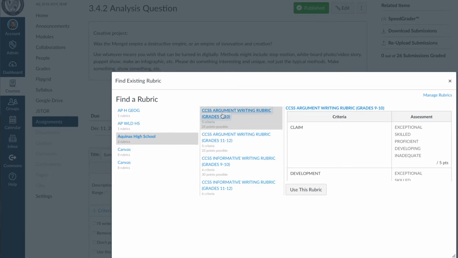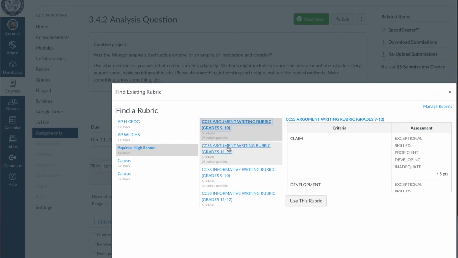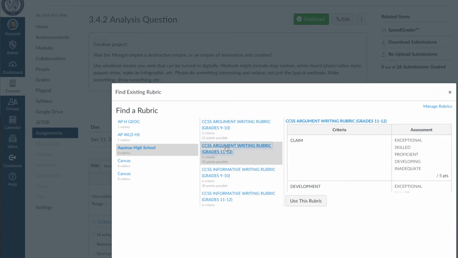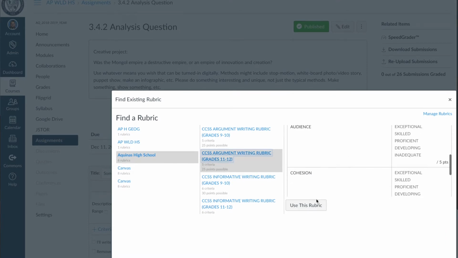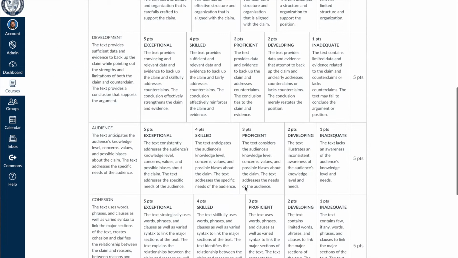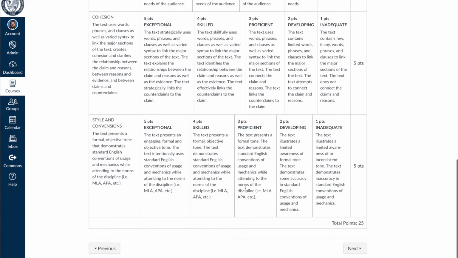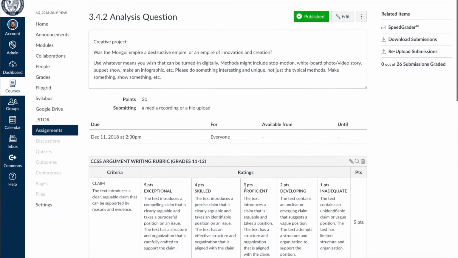And so let's say, hey, I want to apply the argument writing rubric. And so when I do that, I am presented with it here, right? There we go. And then I can use this rubric. And so it's just going to pull that rubric all the way over here. Now this is going to affect the grading because when I go to Speed Grader, it's going to have this as an option. Okay.